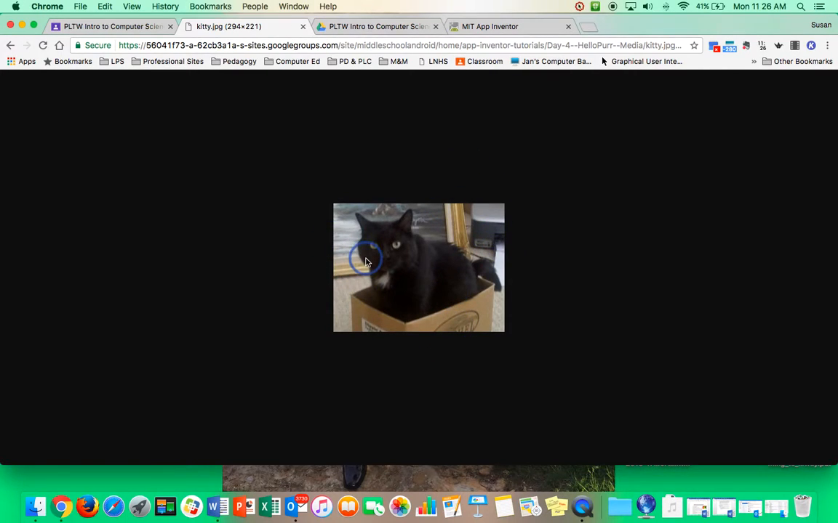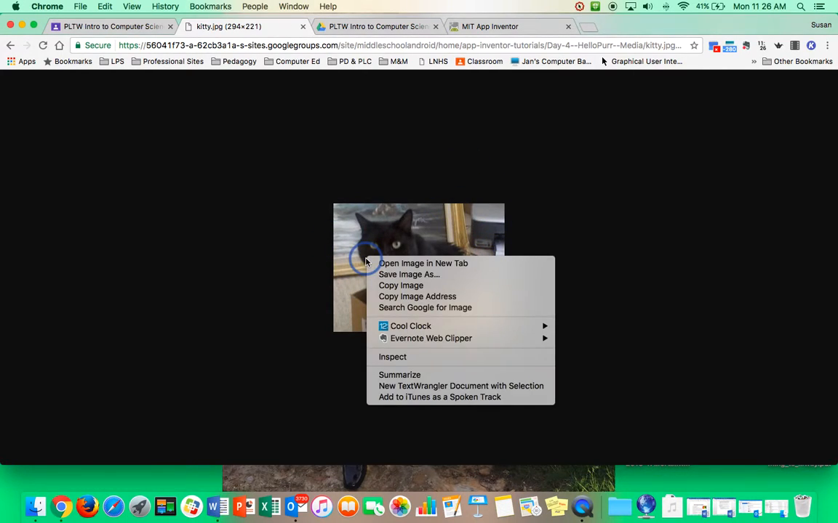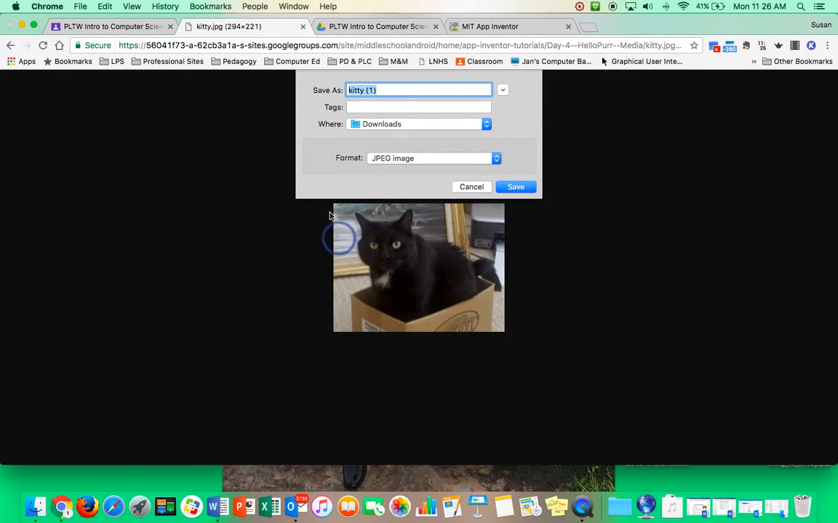And what you can do once it pulls up is do a right click, and you're going to save image as. You'll notice that I'm going to put you in your downloads folder. If this says something other than downloads, you may want to adjust this to either your desktop or your downloads so you can easily find it. Mine's going to say Kitty 1 because I've already downloaded it, but yours will probably just say Kitty. Then you'll hit Save.